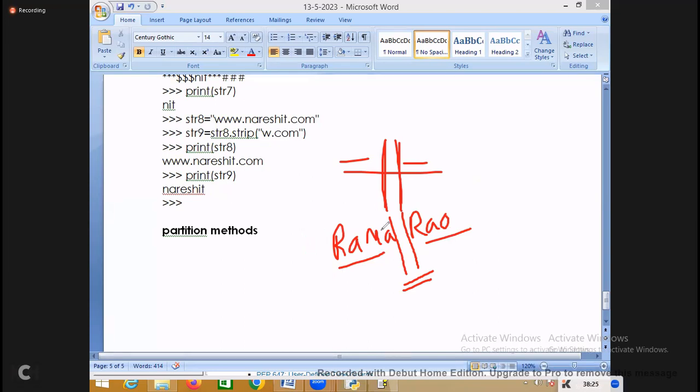Whenever you do a partition, it returns one collection, a tuple, which contains three strings: the string before the partition, the string after the partition, and the partition character itself. Partition means separating, right?